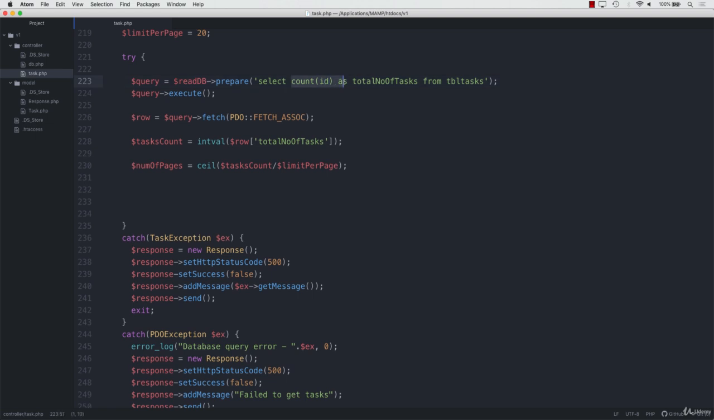Now, if we look here at this SQL query, we're counting how many tasks there are in the database. Now, you might have no tasks. You can't divide something by 0. At minimum, we want 1 page displayed. And you're probably thinking, why should we display 1 page when there's no tasks to display on that page?